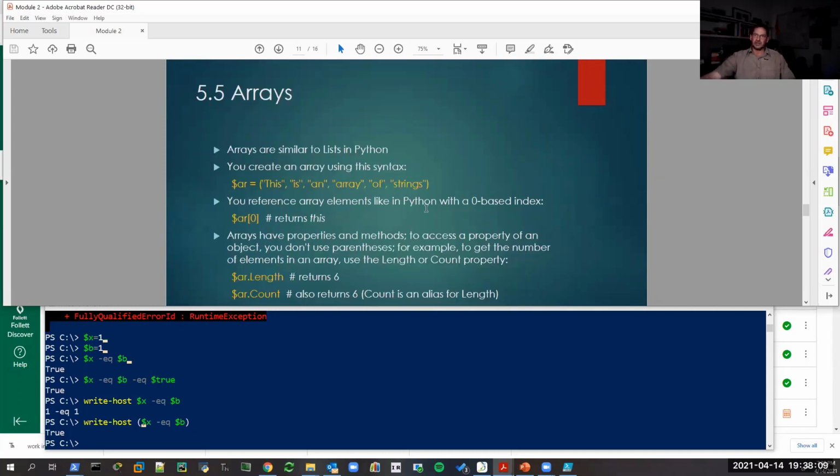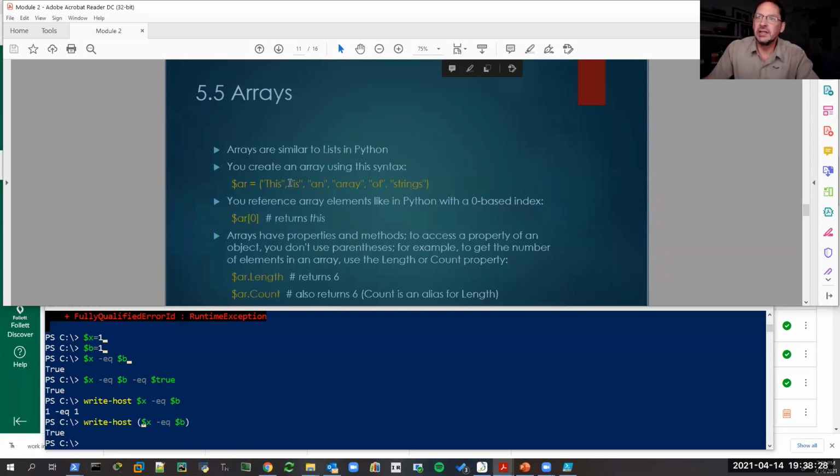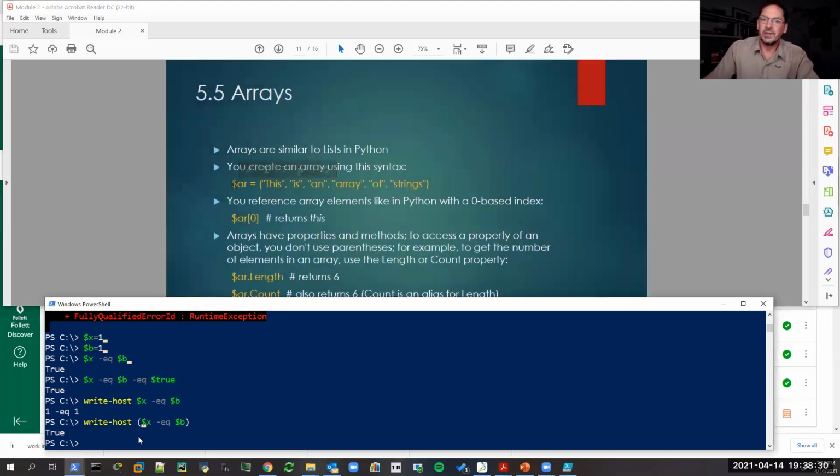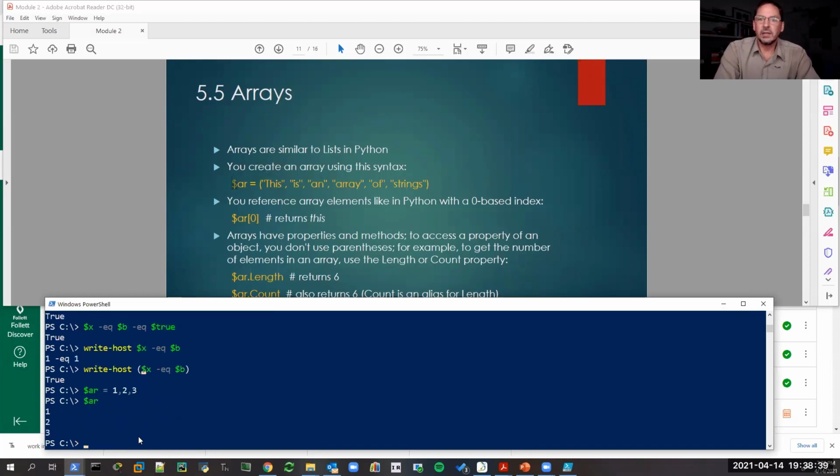Okay, so moving on to arrays. Arrays, again, are in a lot of ways like lists. The syntax is a list of items enclosed in parentheses, although you don't need the parentheses. I can say $array equal 1, 2, 3, and it creates my array just fine. I don't think there's any difference, although I should verify.